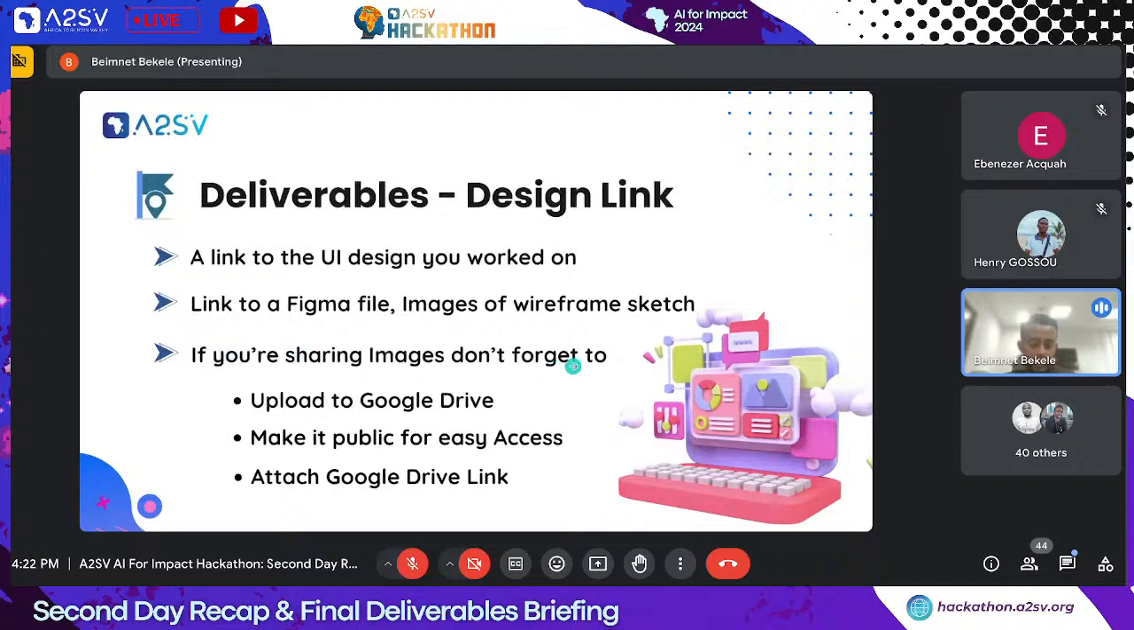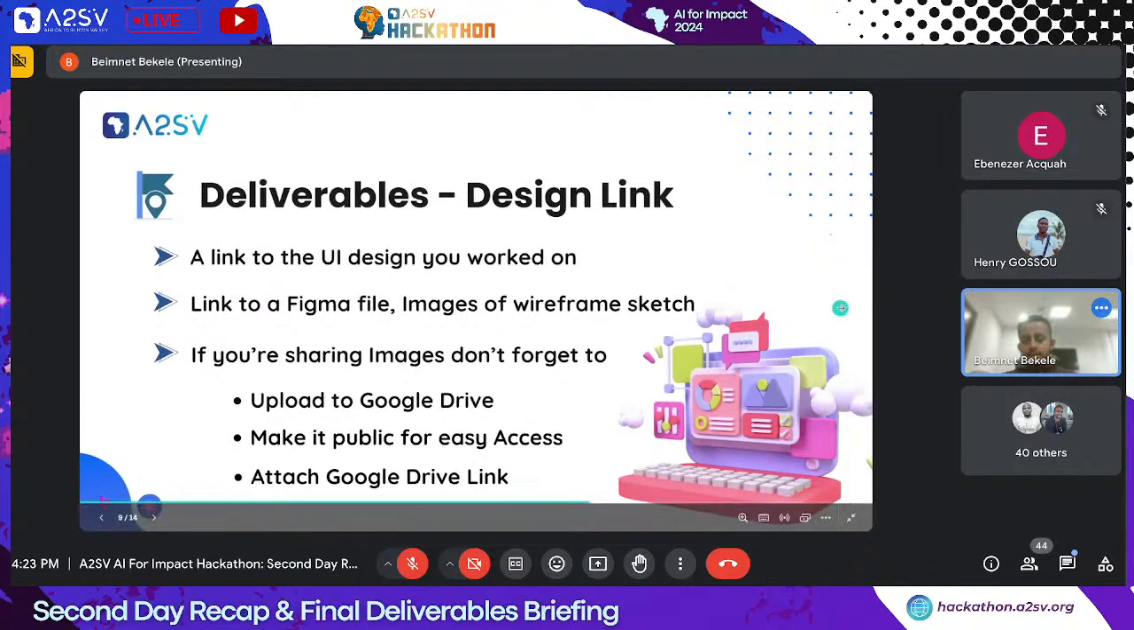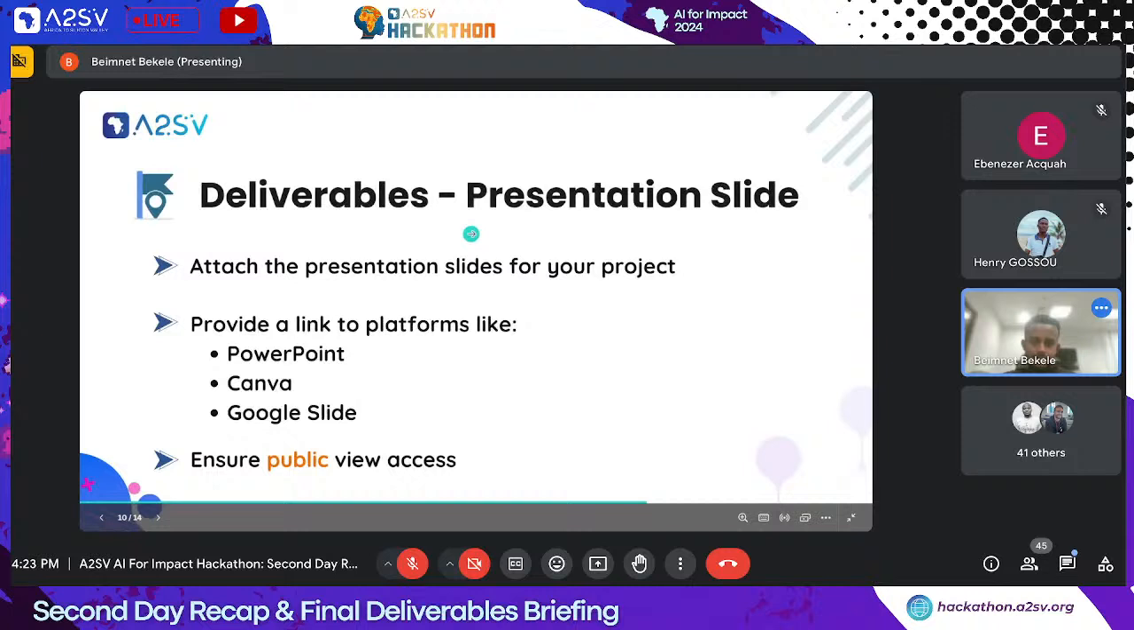And if you are sharing an image, don't forget to upload it to Google Drive. Make sure it's public so anyone with the link can see it. So make sure after you upload the images on Google Drive, before you share, that it's shared for everyone. So anyone with the link can see it. And you will attach the Google Drive link there.